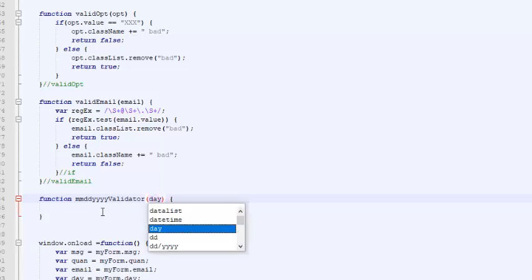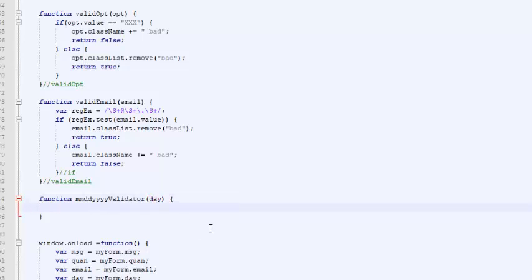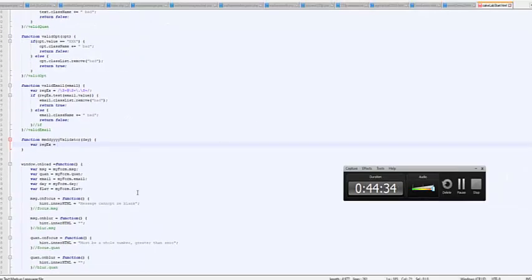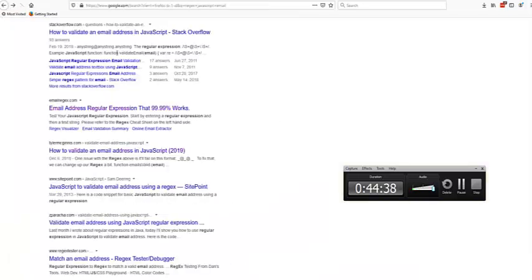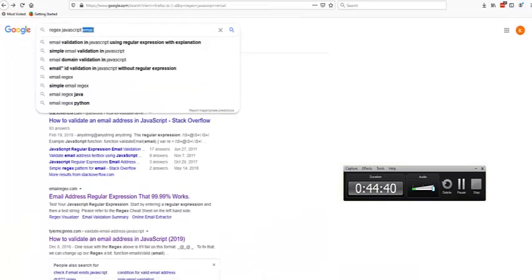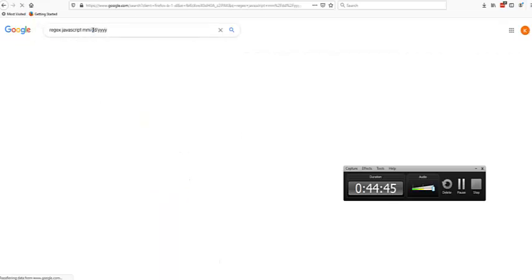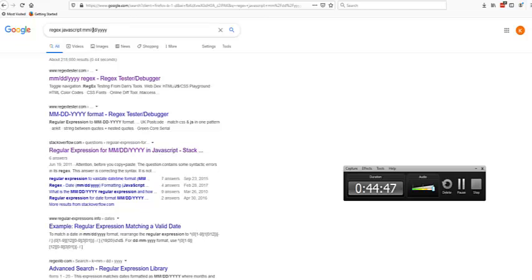Day, I guess we'll call it. So it's going to be similar. I'm going to go var regex, and I'm going to define a new regex rule. Now for this one, okay, this one's going to be an adventure. Regex JavaScript MMDDYYYY. Now you could, I hope you like how I said that. That was computer style. So if we could have written this one on our own.